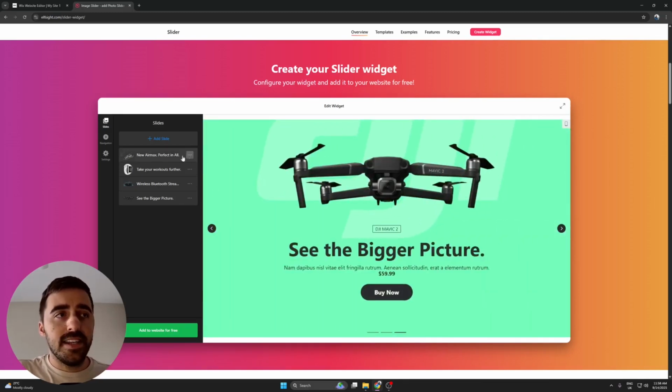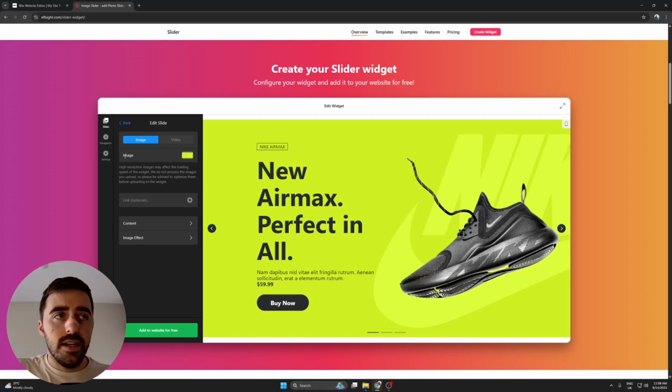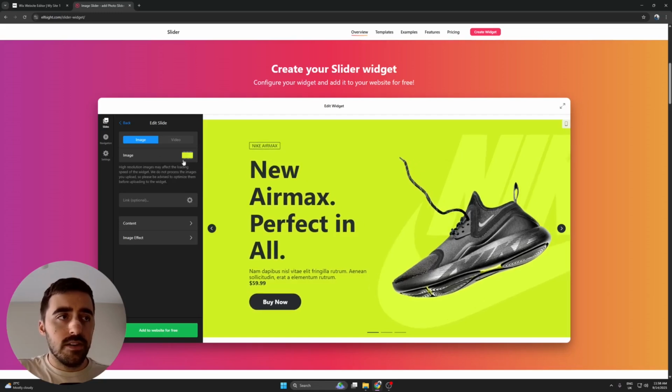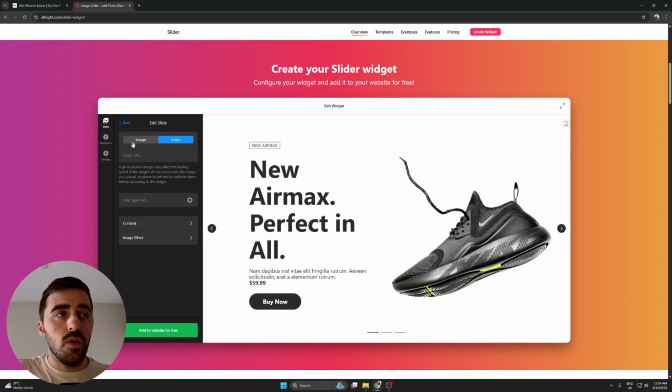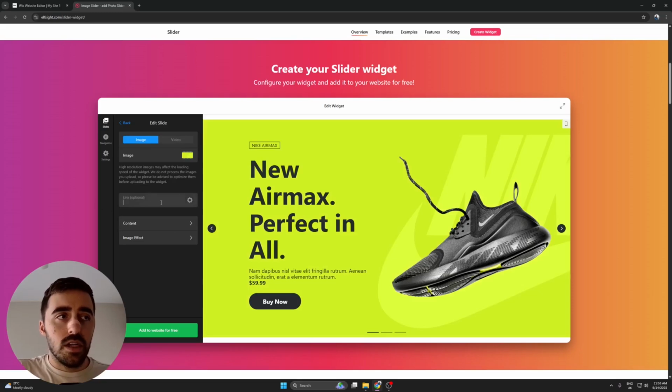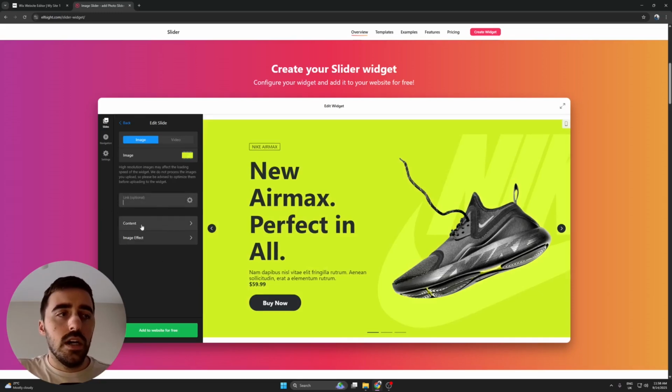You can go ahead and delete these by clicking on the 3 dots and then clicking on delete. You can also go ahead and edit them. So click on edit here, for example, and then here is the actual image. This is the background here. Then you have a video here if you want to that you can add as a background. You can also add a link. That's optional, and then the content itself.